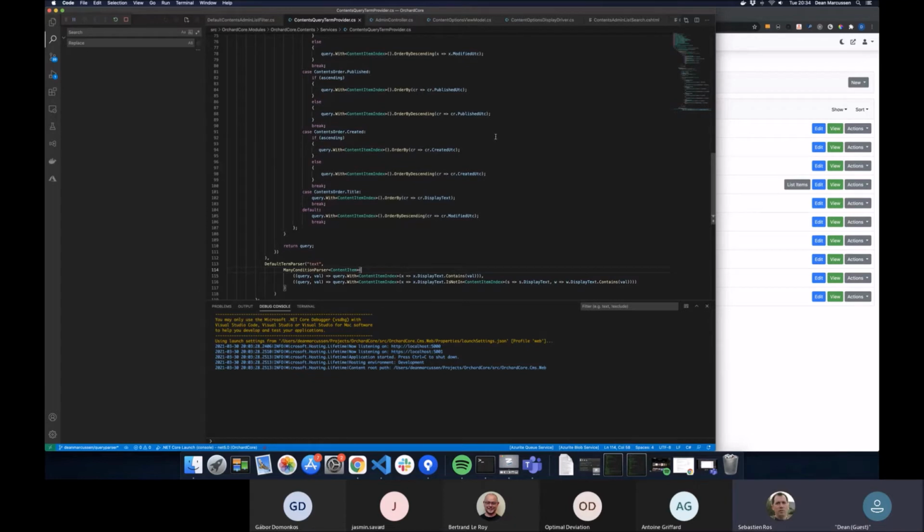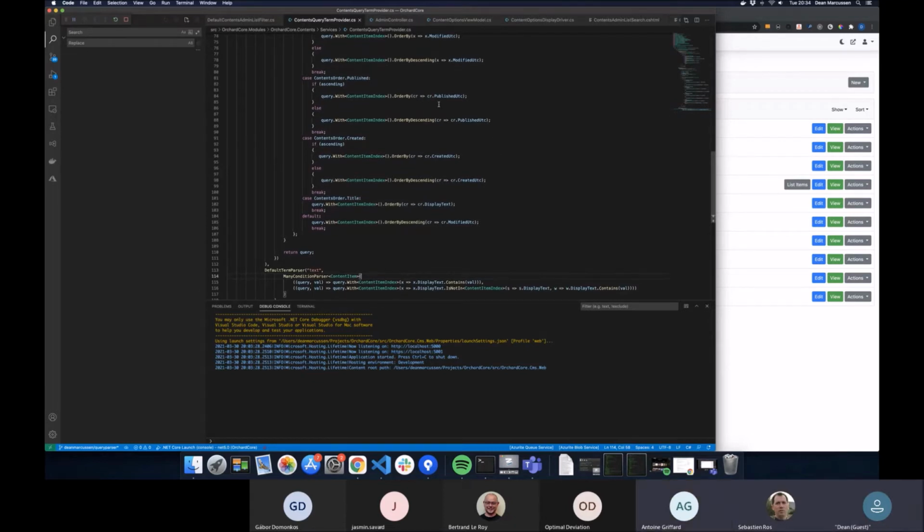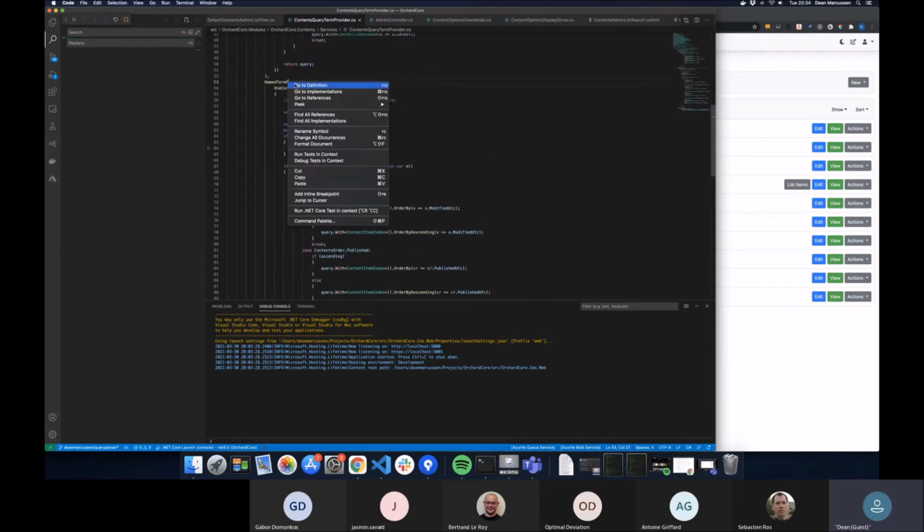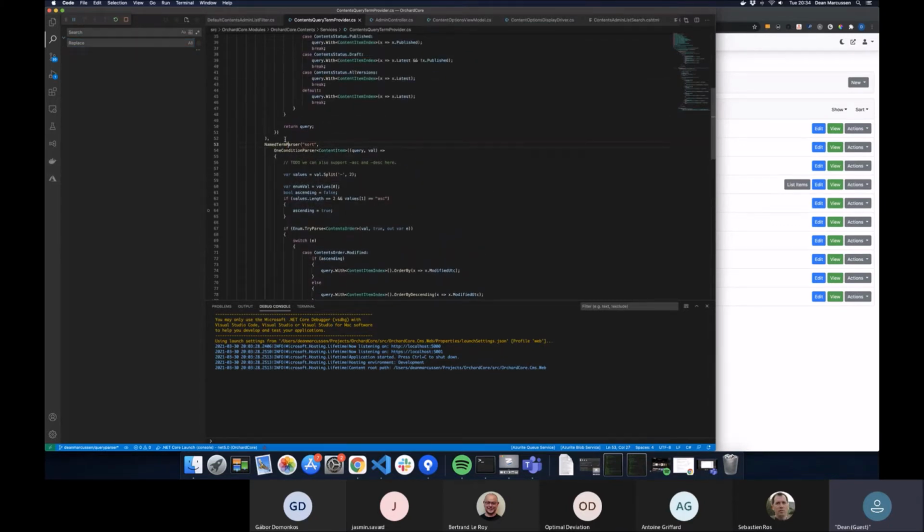How do you parse this query string? So the query string is passed by a parser. Sorry, my mouse is playing up on me. So what we do is we register a parser here, which is a named term parser.